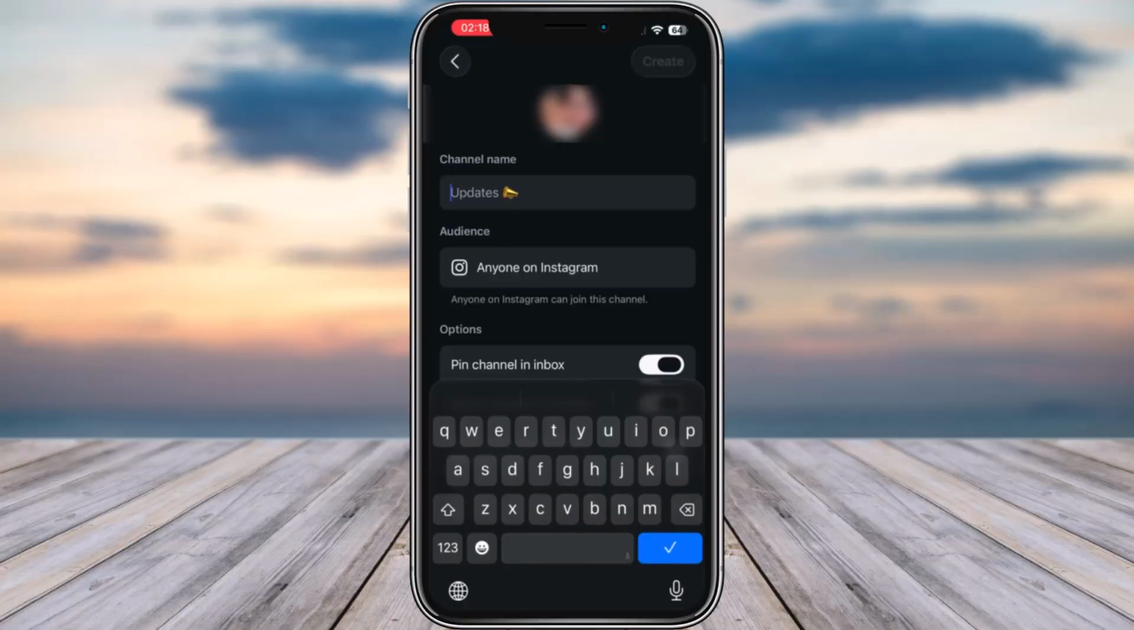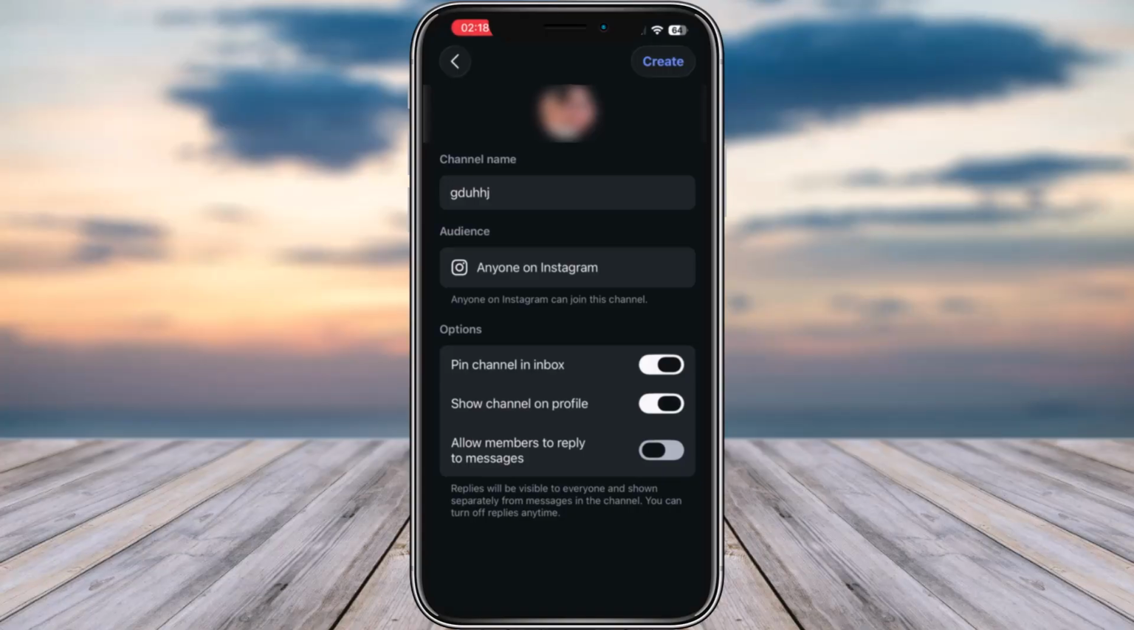Tap on get started, and now go ahead and add in the name of your channel. Once you have added it, you can also change the audience, which will be anyone on Instagram. It will be available for them.